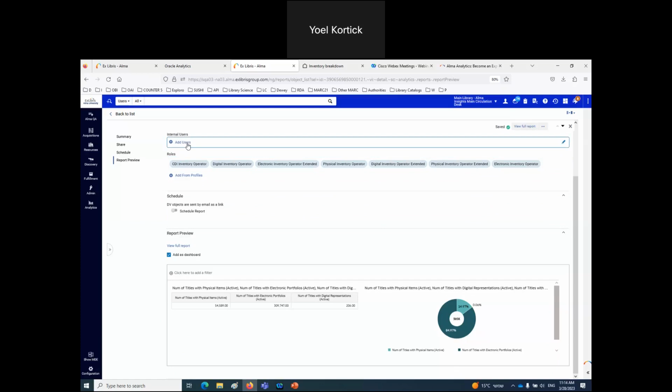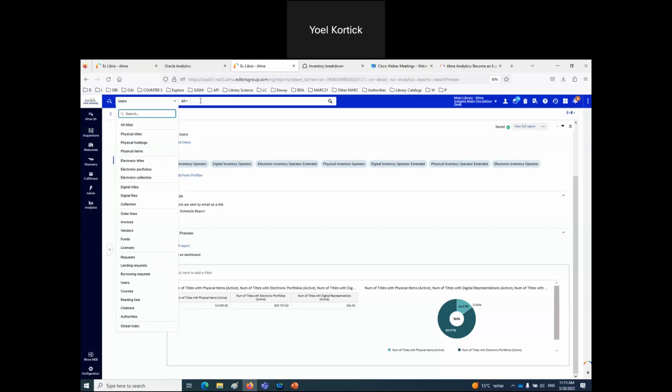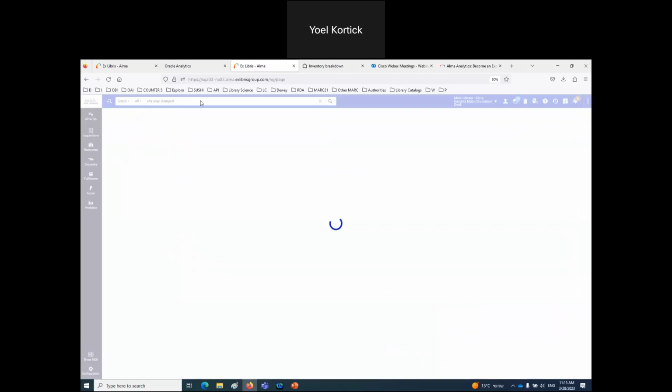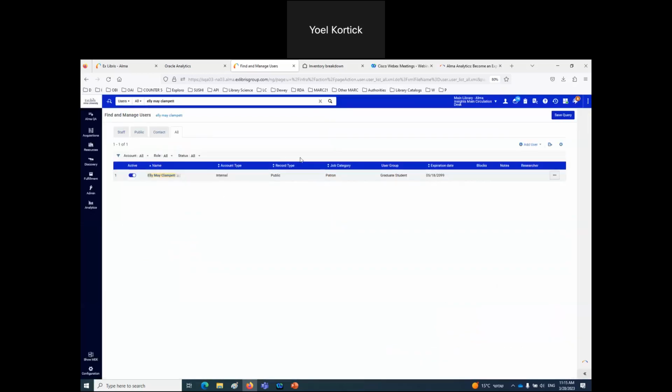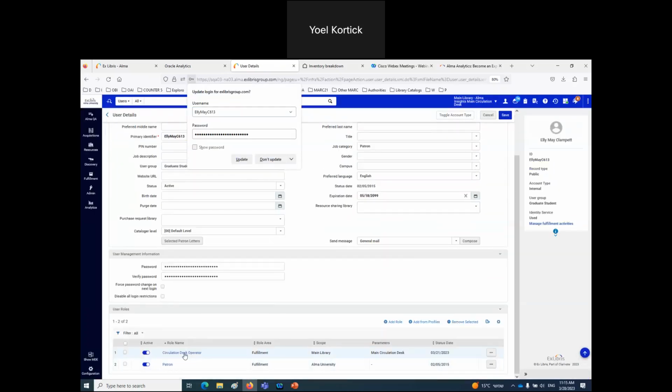I'm going to sign out and sign in as two other people right now, just because I want to show regarding the access here. I'm going to show two users before we begin. I'm going to look at a user called Ellie Mae Clampett. And this user only has a role, which is circulation desk operator. So this person should not be able to see it.